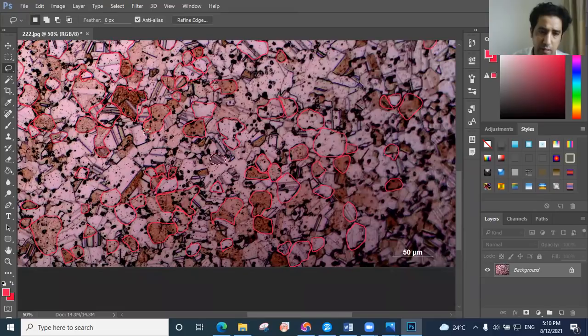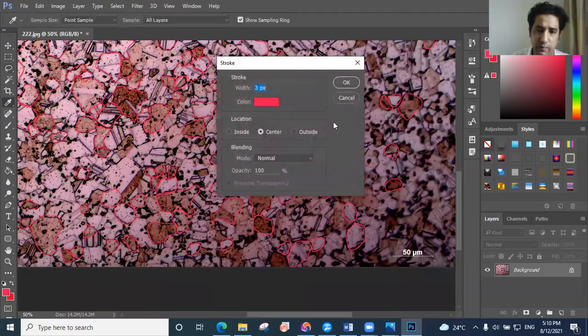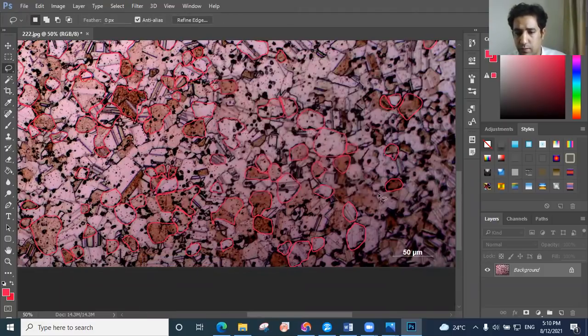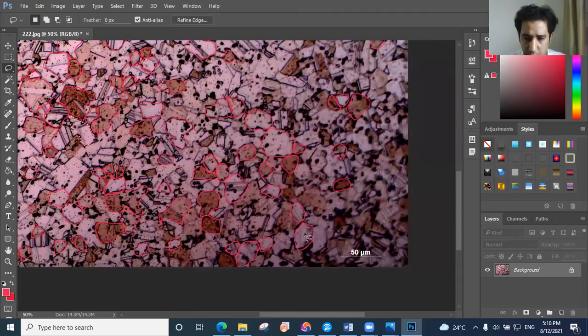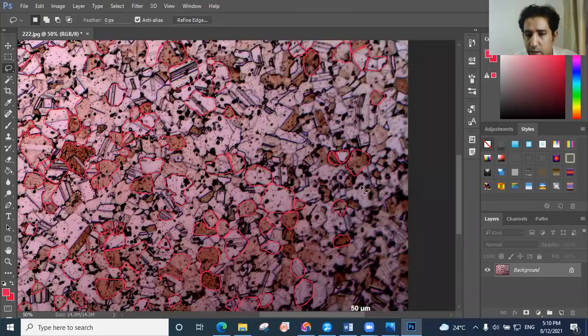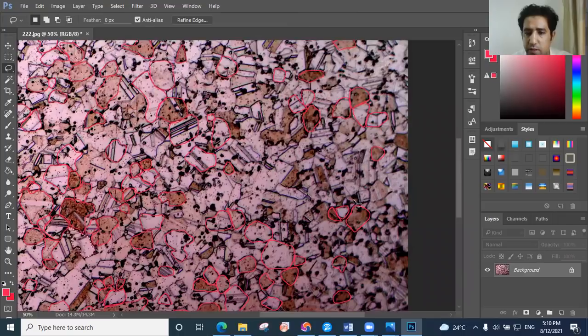Maybe this is a grain. I can just determine this one, clear boundaries, and move on. Here, if you are not sure about the grains, you can just move on and find the one which is clear. Here some grains are not very clear, so just keep going.